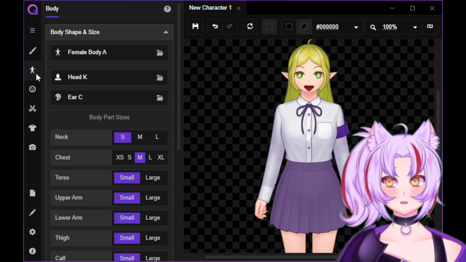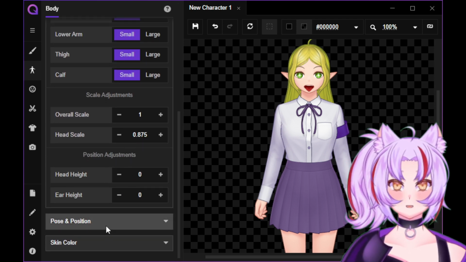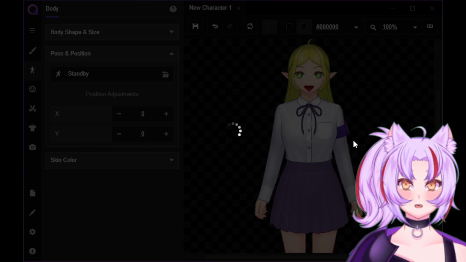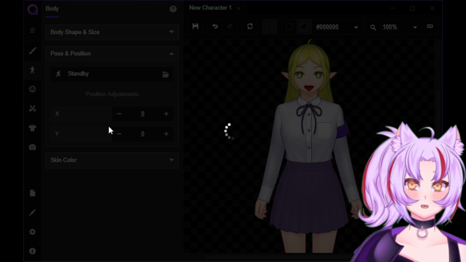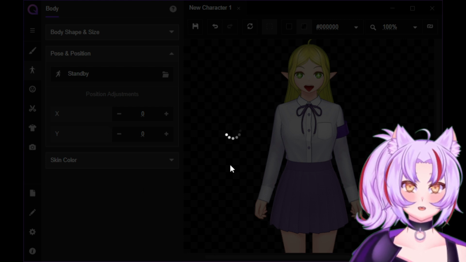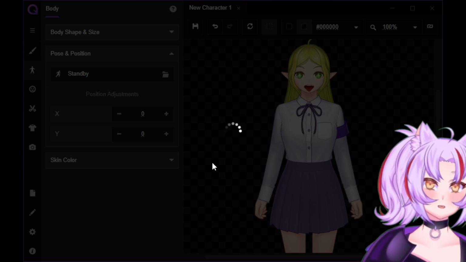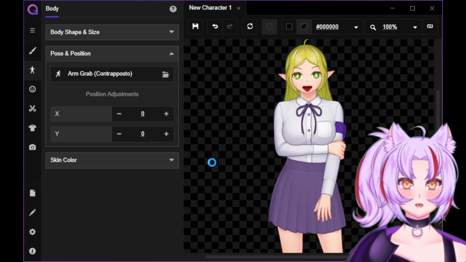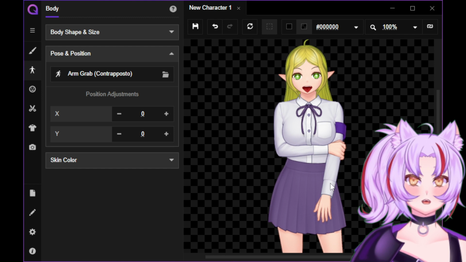Now, another cool thing we could do is we could change the pose. So why don't we do that? Let's give this one a head tilt, wide eyes. Let's give her like a nervous look. And we'll redraw it. Okay, I like it, I like it.